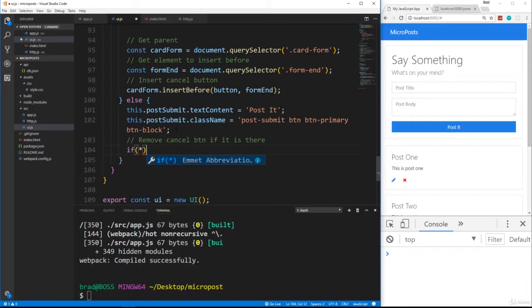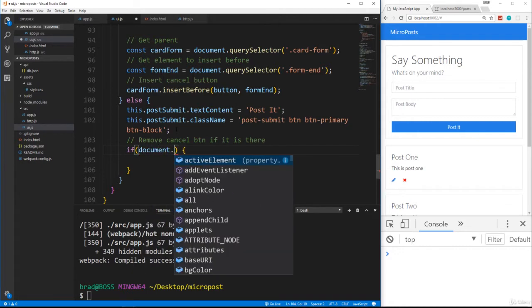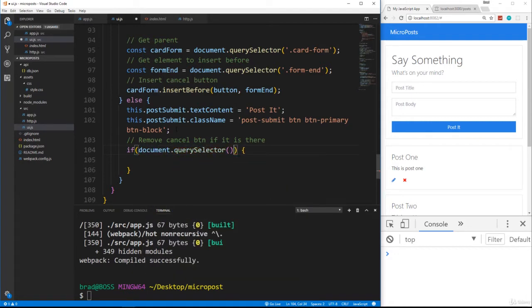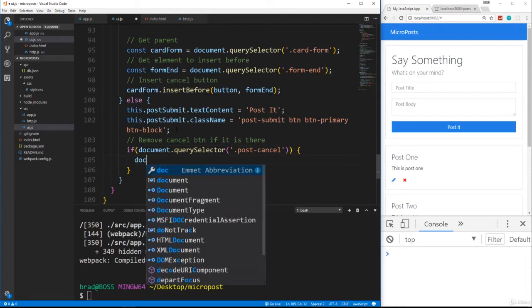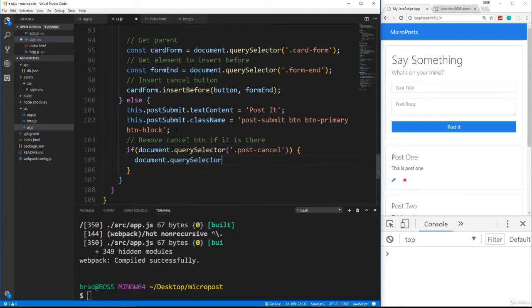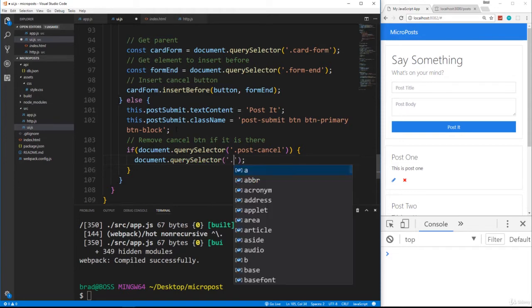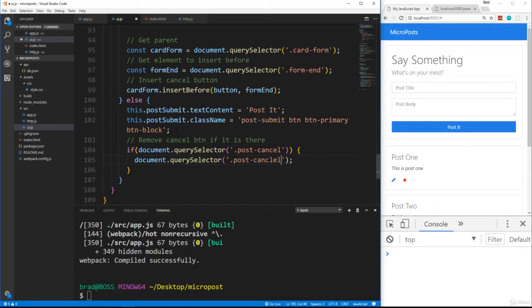So we'll say if document.querySelector, and it has a class of post-cancel. Okay, so if that's there, then we want to say document.querySelector post-cancel, and we want to remove it. So that'll remove it. We also want to clear the ID from the hidden field.